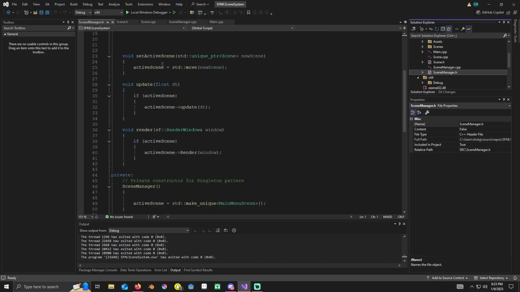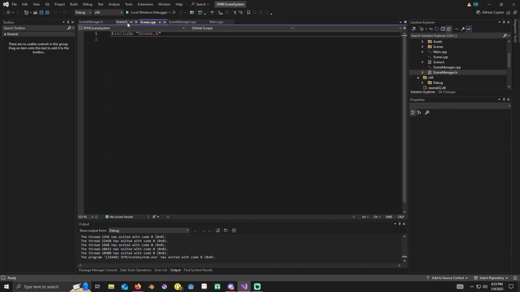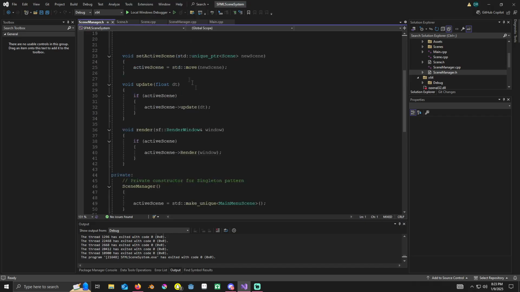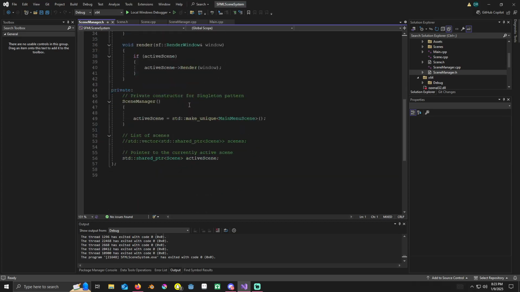The update function I have here says if active scene is not null, then we're going to update it. And it takes the update function, is the scene function, which takes a delta time, as you can see, as I showed you right here. Takes a DT, and there's nothing in the scene itself, so I'll show you how that works. So you take a render window reference for your window in render.